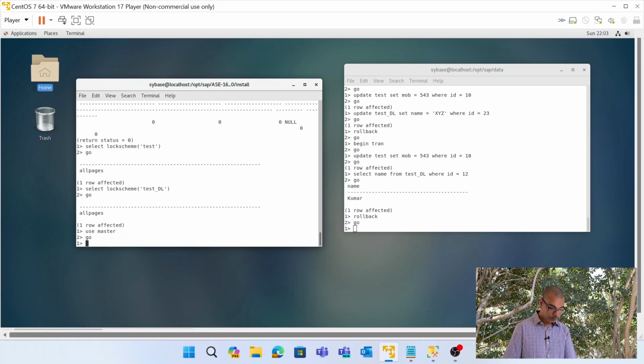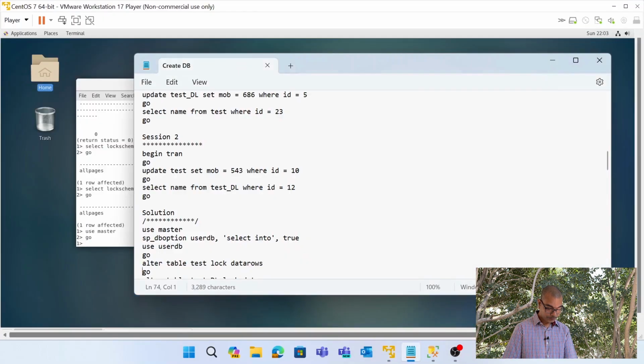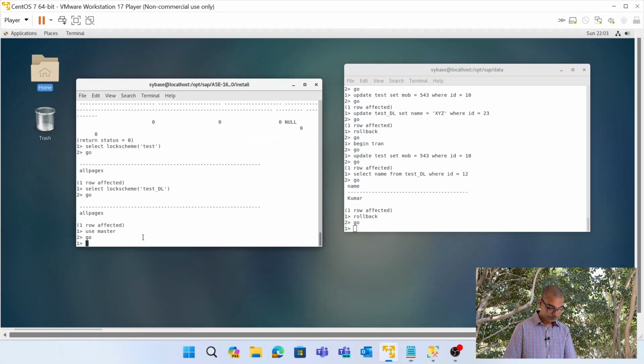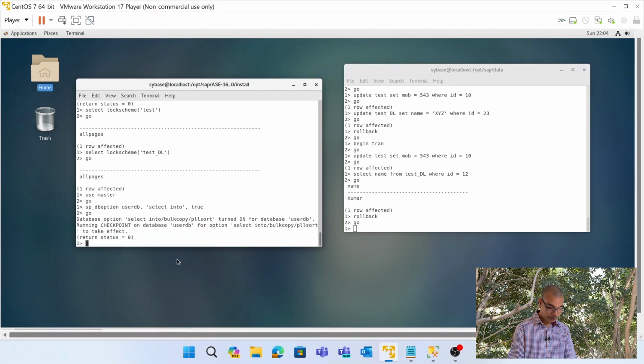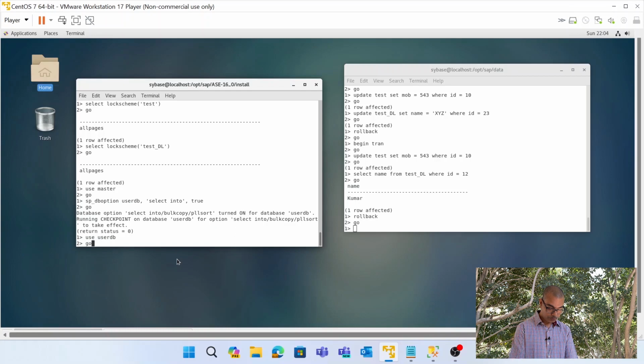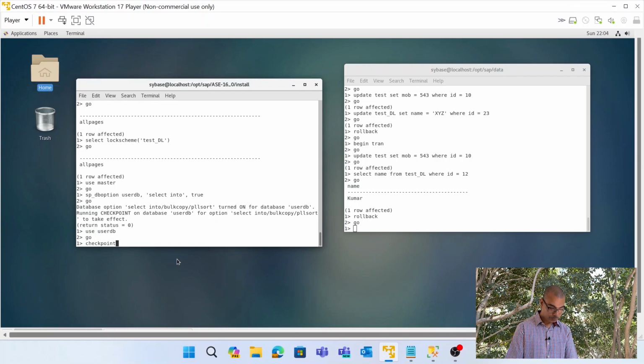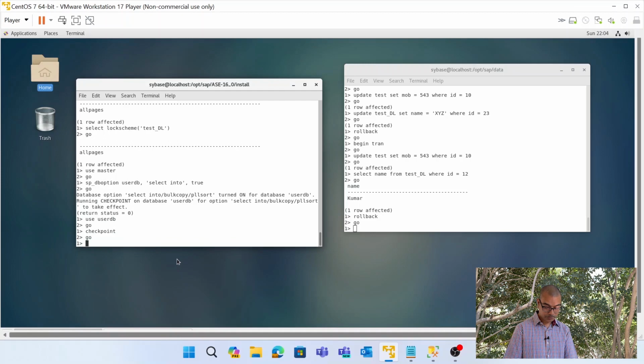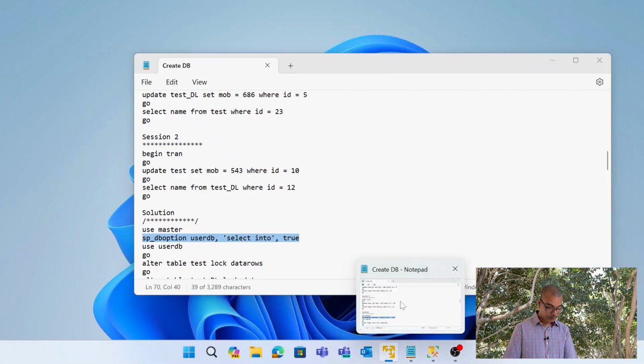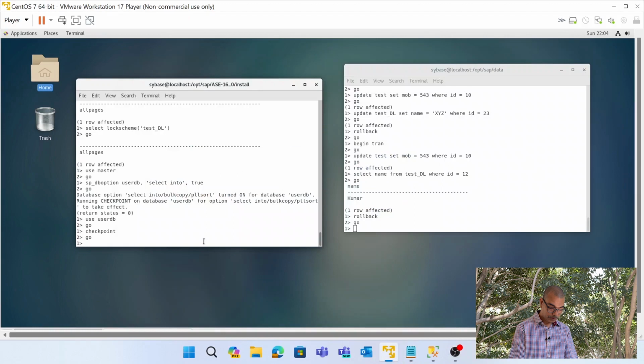So now what we need to do, I went to the master, and now we have to enable that select into, otherwise it will not work. Okay, this has been done. Now it says to use the checkpoint to make it work perfectly fine. So let's do checkpoint. Now we are in the user DB and we have done checkpoint. Okay, now let's go and change the table logging.